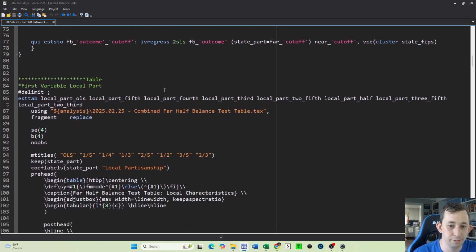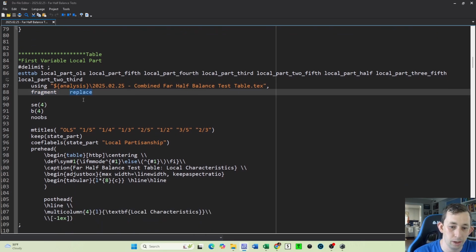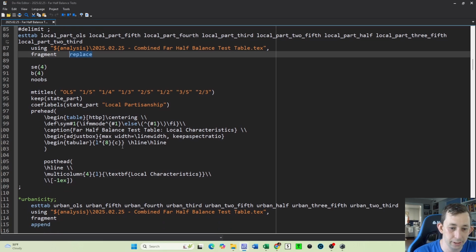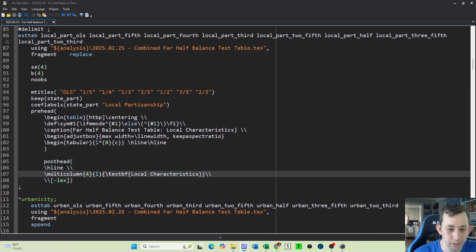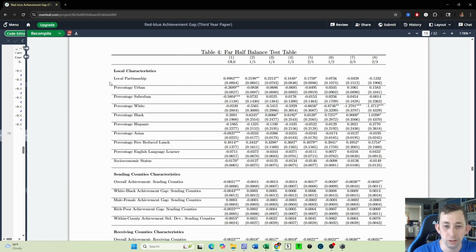I'm going to do that for a bunch of different outcomes, and then I need to output this as a table. So what I'm going to do is use this fragment option that we've talked about before with panel tables. And what I'm going to do is two main things. First, when I have a new category, I'm going to insert this posthead command. And so that's going to let me have that local characteristic that you saw here. Just pull it up. So again, that's going to let me have this bold text right here.